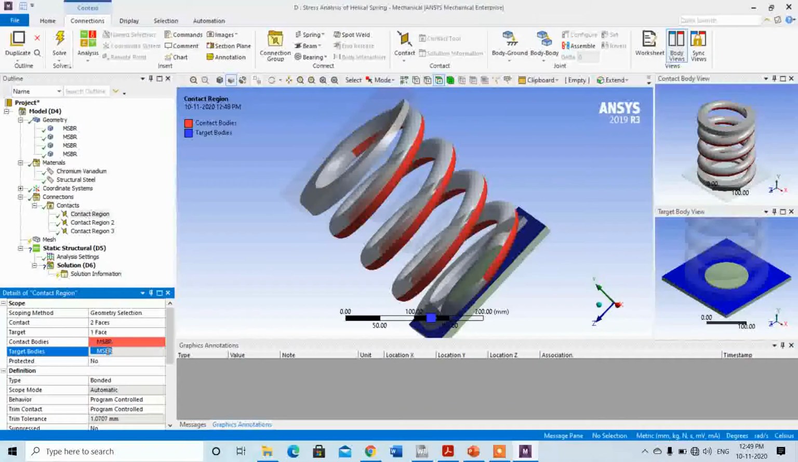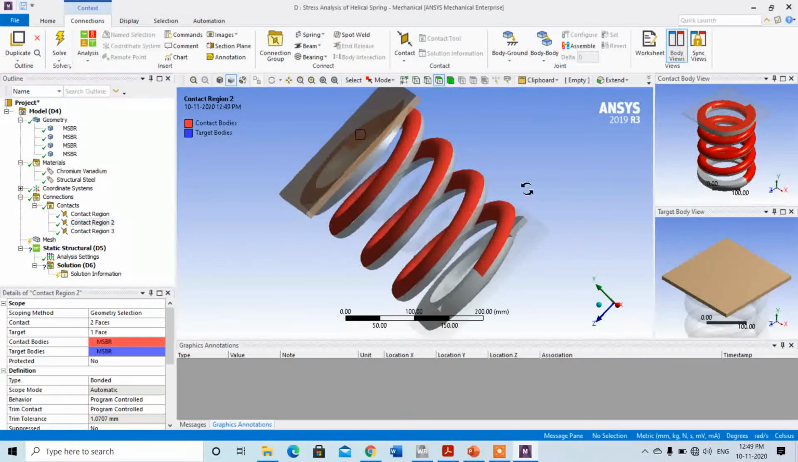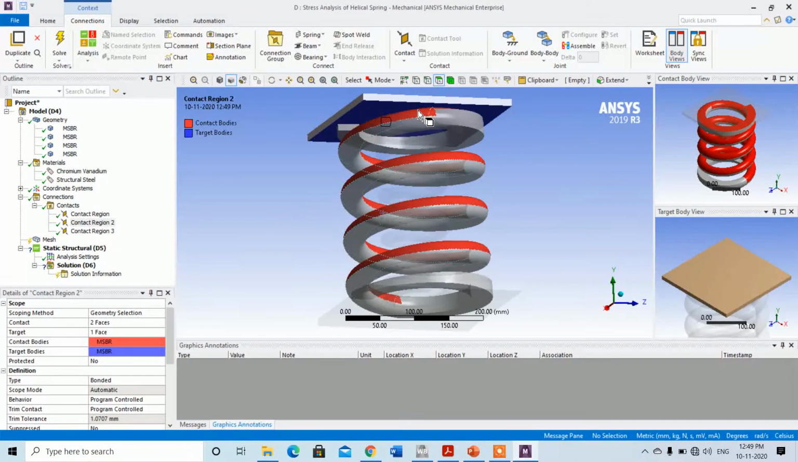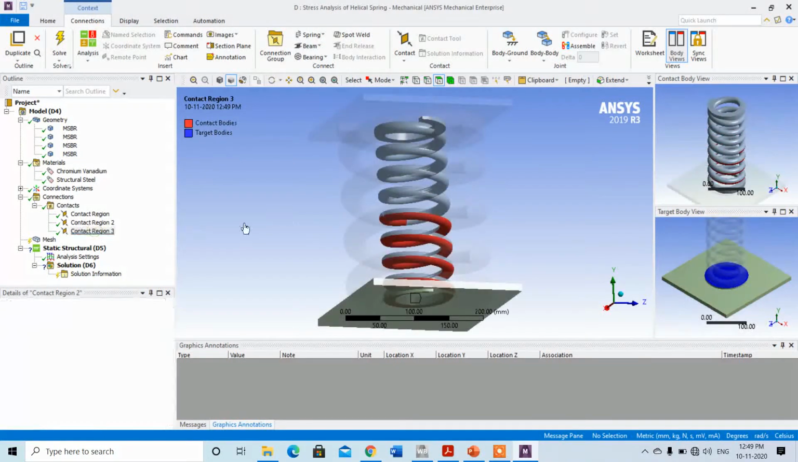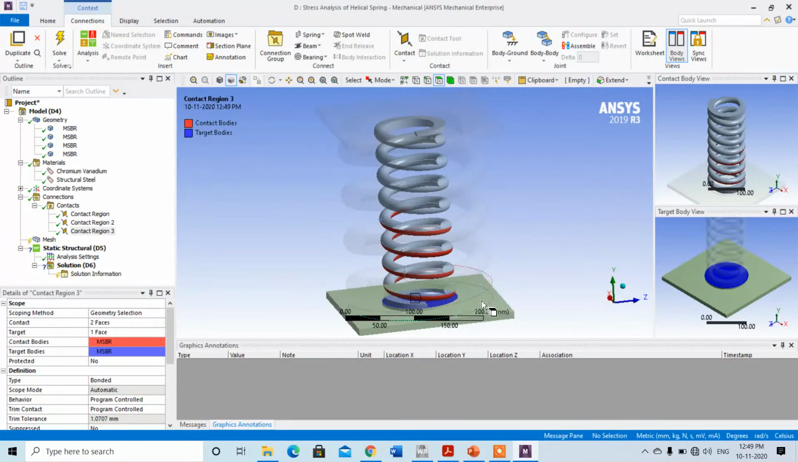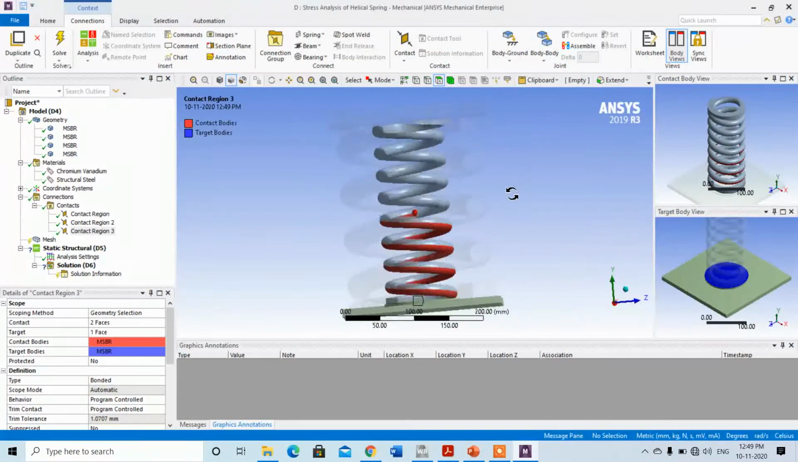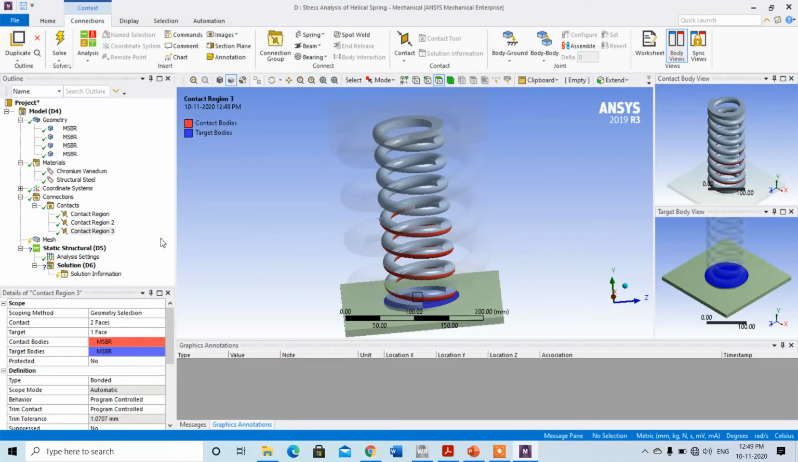Okay, so like this. The second contact region is again the helical spring, the outer spring and the upper plate. Third one is what? Inner spring and lower plate. But there is no contact between the inner spring and the upper plate, as there is a gap between that plate.